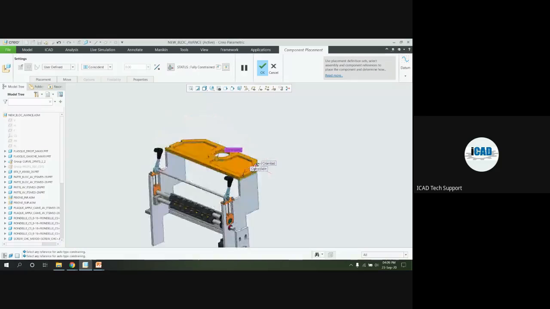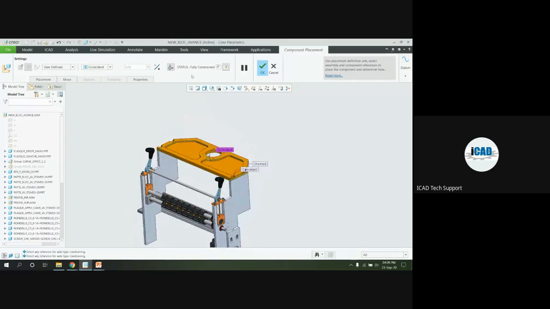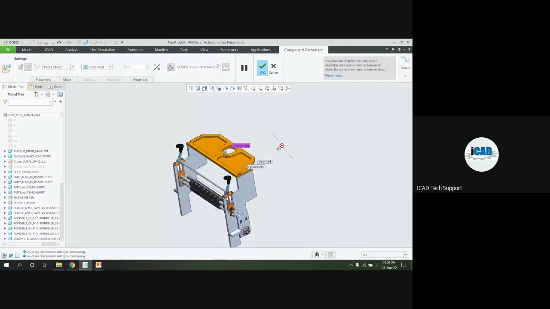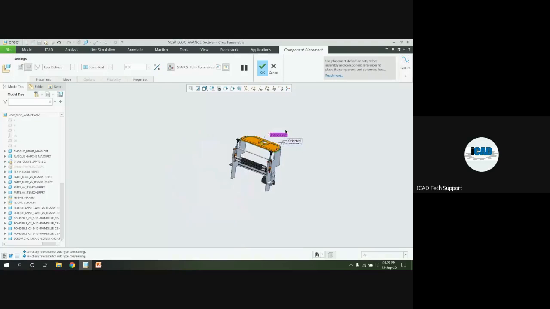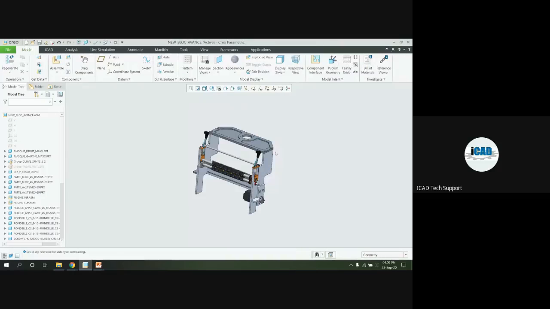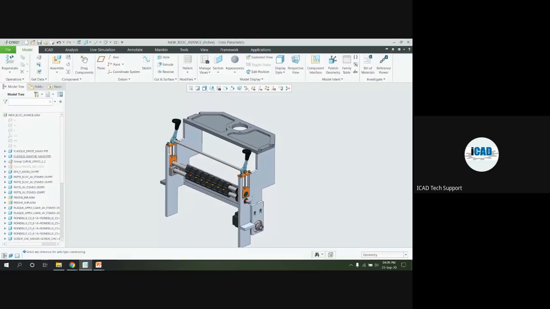Now you can see my model gets placed. Here you can see the status of the assembly. The fully constrained option is available. So by using this, you can verify your assembly. Click on OK. So this way, you can assemble multiple part files here.